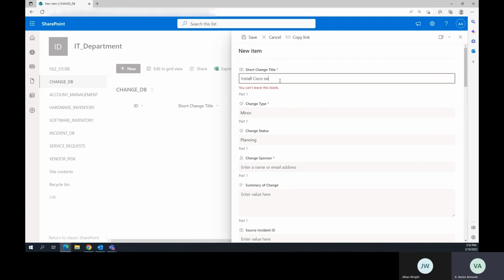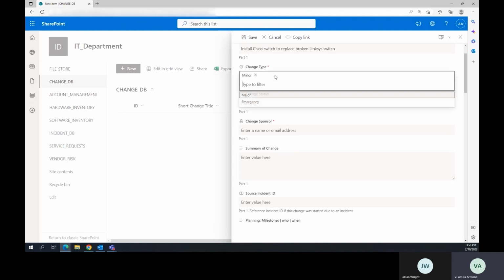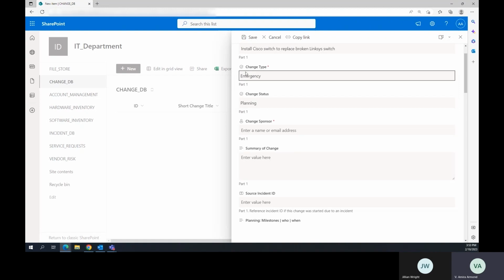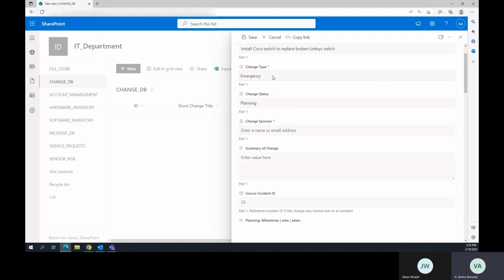Install Cisco switch to replace broken Linksys switch, right? So since our scenario is the Linksys switch is down, is causing issues, we're going to make this an emergency change type, and we're going to put in the incident ID, which let's just pretend it was incident number 33 in the incident database for that outage.